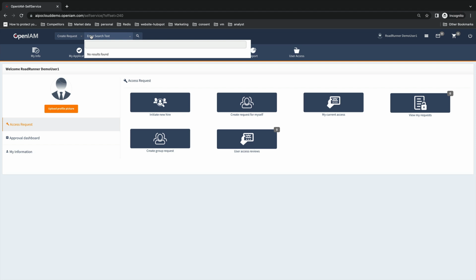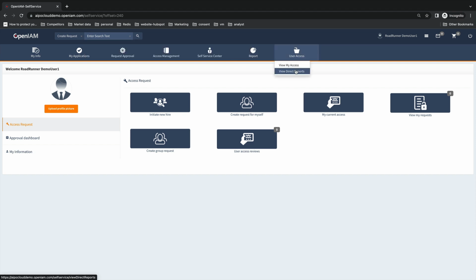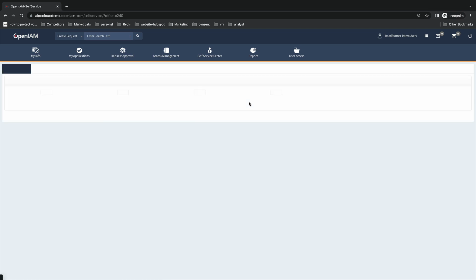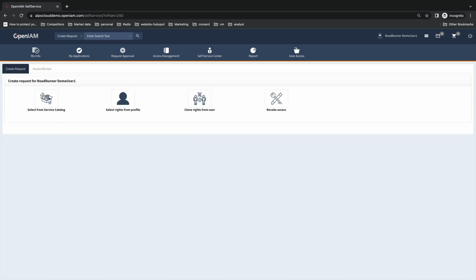Alternatively, you can use the Direct Reports feature to create a request for one of your subordinates. In this case, we are going to use the Create Request for Myself feature. As we navigate through the process of creating a request, you will notice that there are 3 options. You can use the catalog to make requests for individual entitlements.